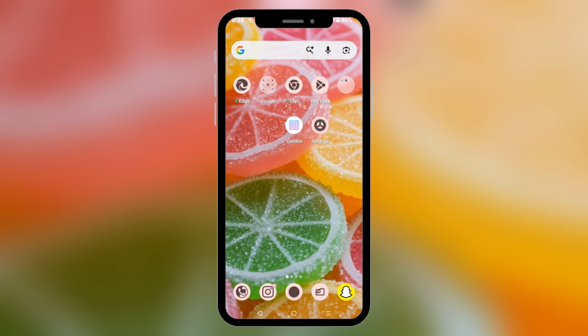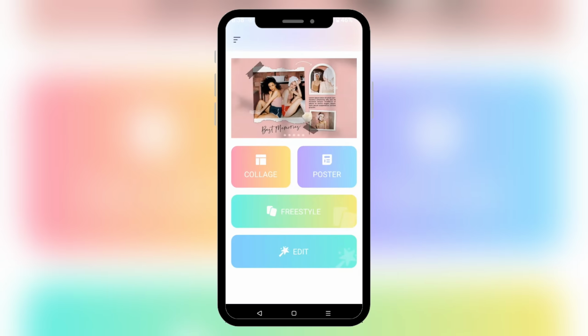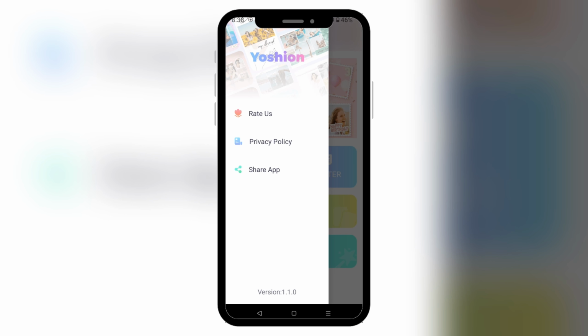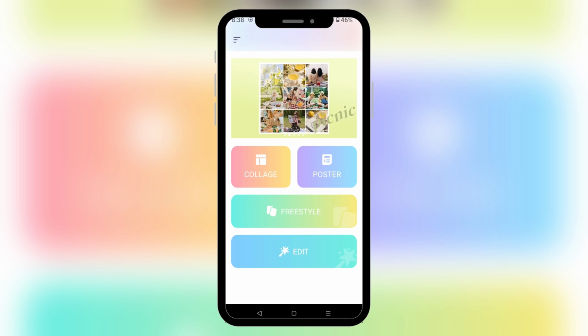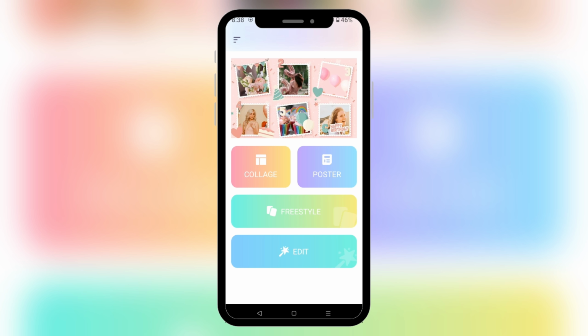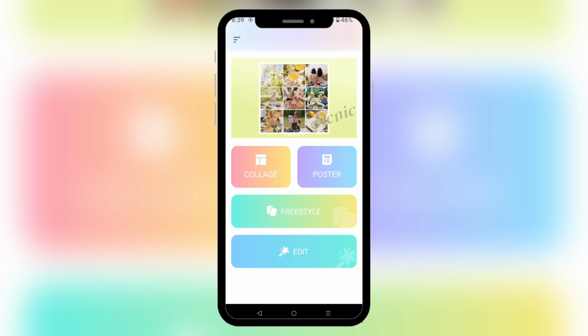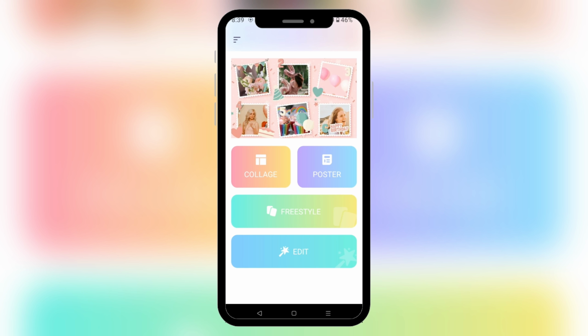locally on your device. But as we can see here, inside Yoshion, there is an option called local data. So these are the options: read us, privacy policy, and share app. So there's not an exact option called local data or a gallery inside the Yoshion app. That means it doesn't save your images or the finished product right here in the app.